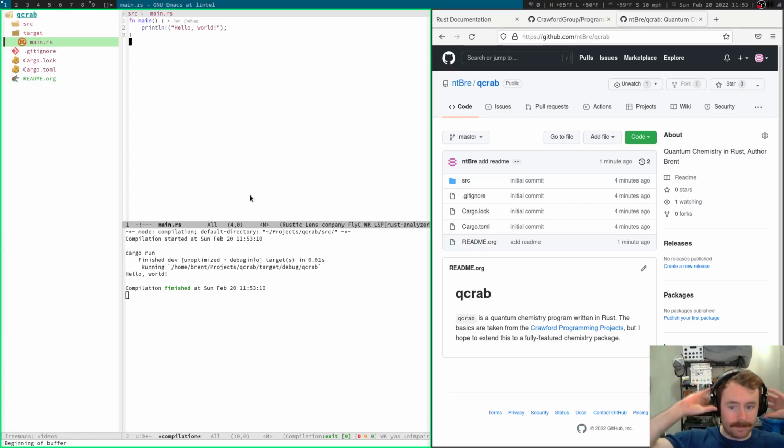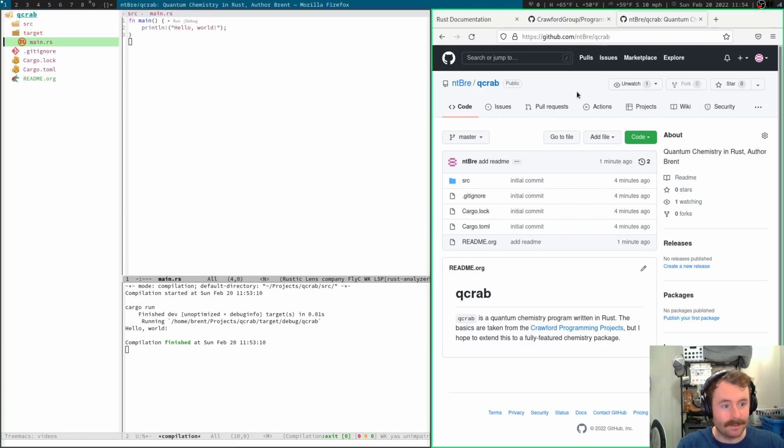Alright, hello everybody. Today is going to be my first live coding session on my first Rust project. As you can see here, I've created a new repository. It's pretty new, I made an initial commit and then added underneath. But the objective of this is to build a quantum chemistry program in line with my research, written in Rust.